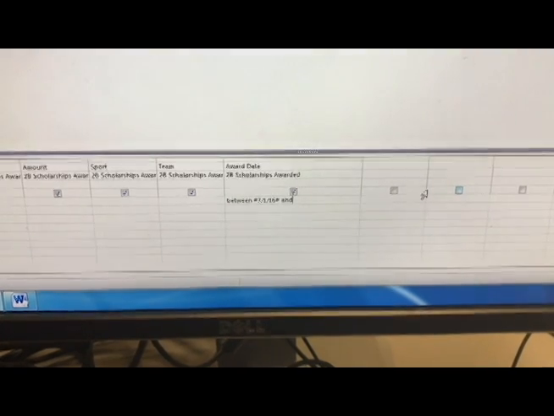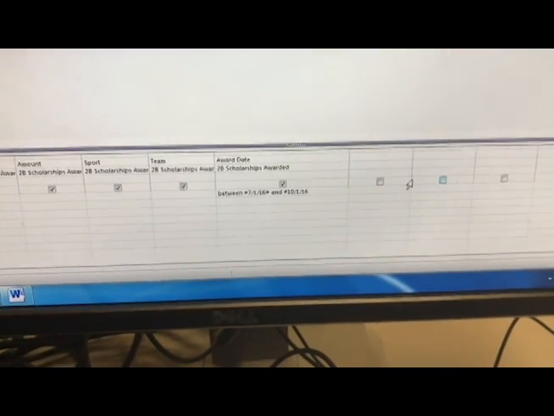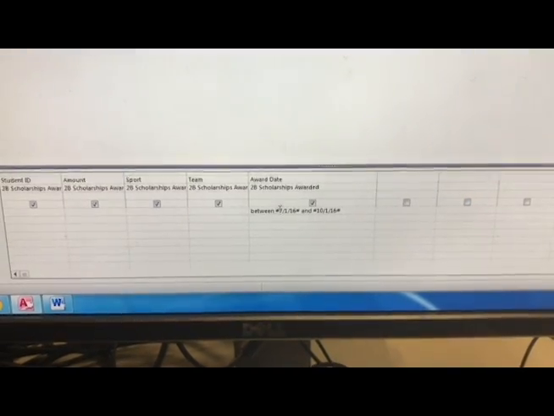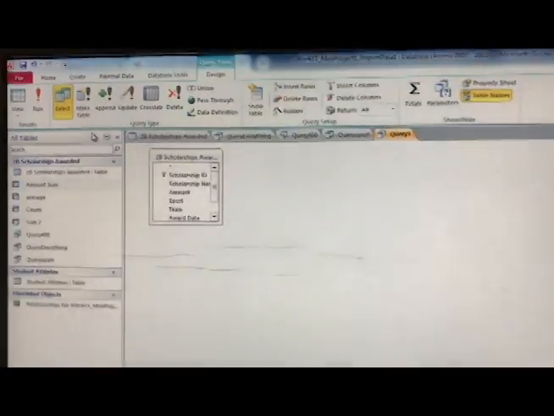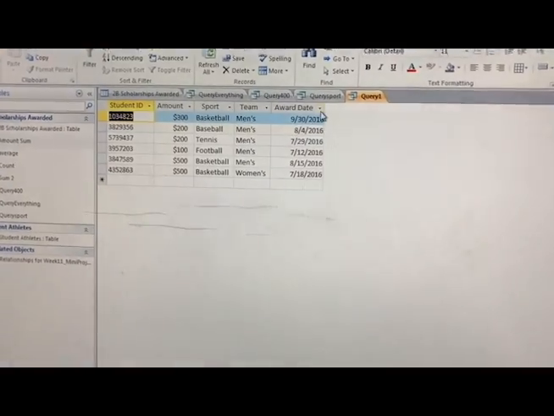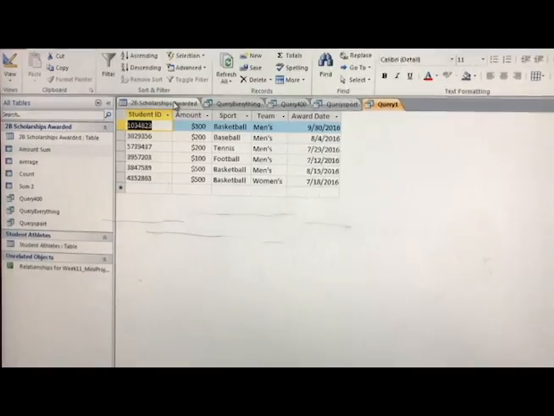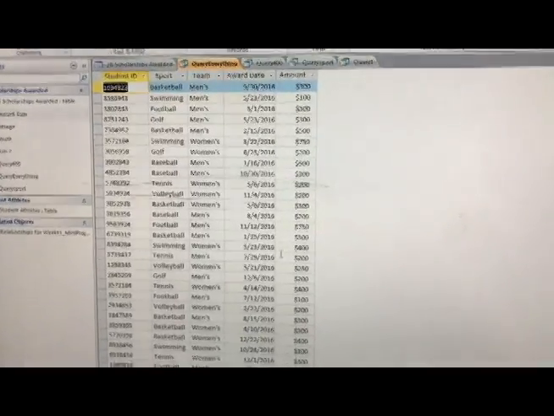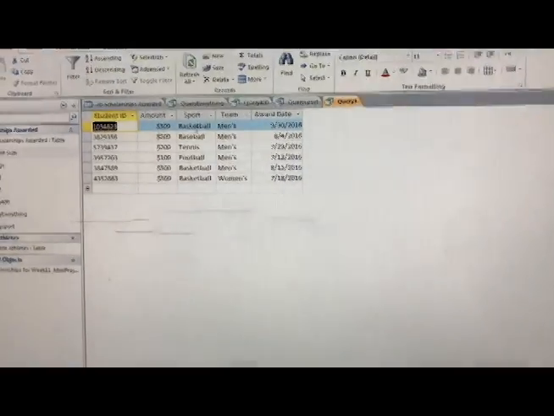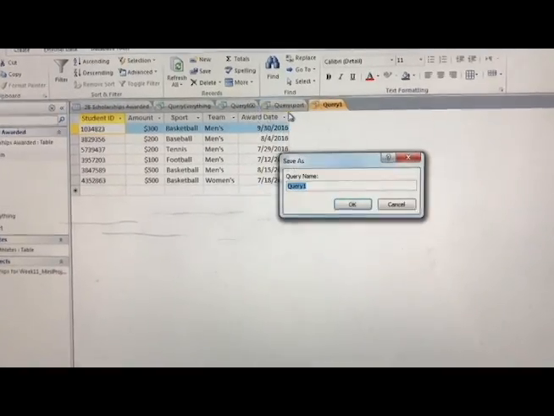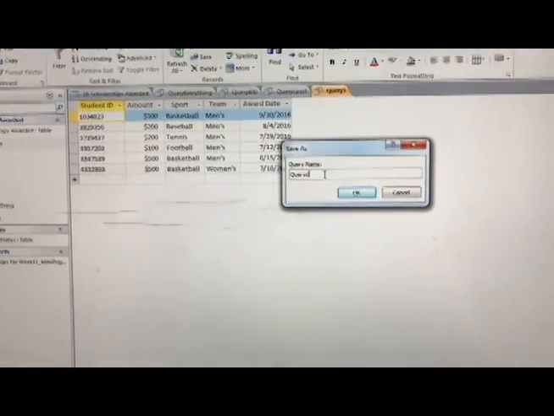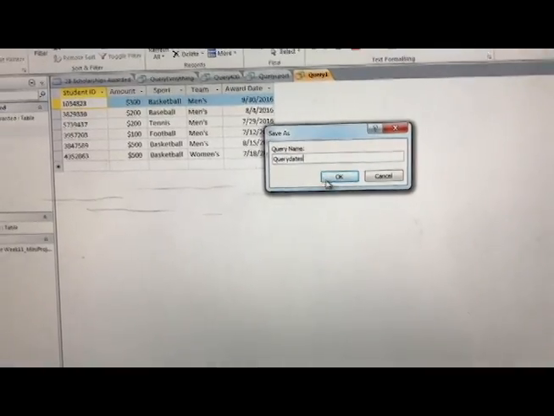So if I say between that and then hashtag, because I said 10/1/16, and there's my hashtag. So now I'm saying between this date and that date. So now when I hit run, you'll notice all my dates are between 7/1 and 10/1. And that's once again going from the everything to that. So I will file, save that, and I'll name that, query dates, why not?